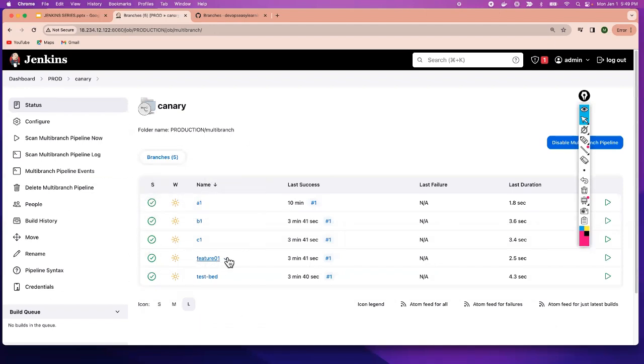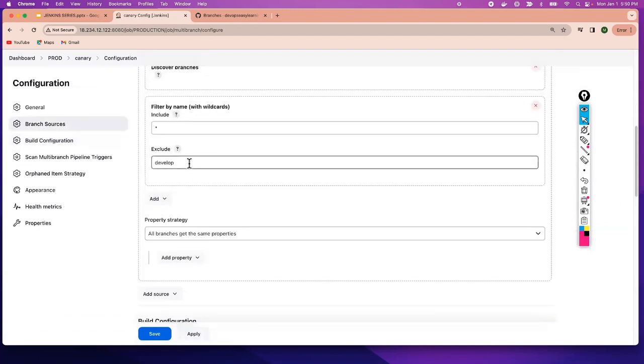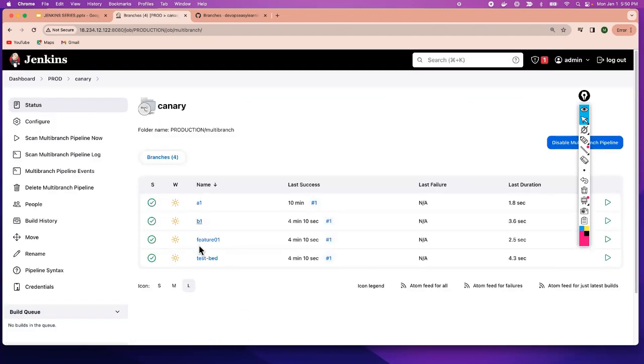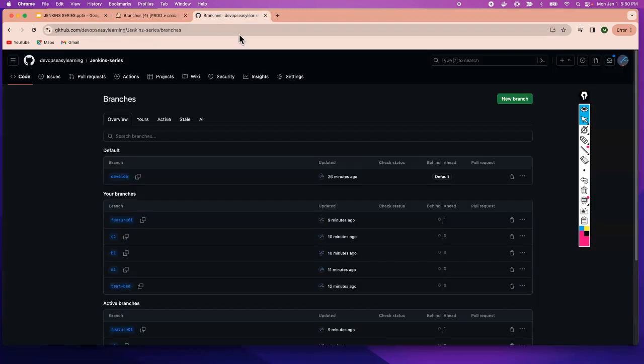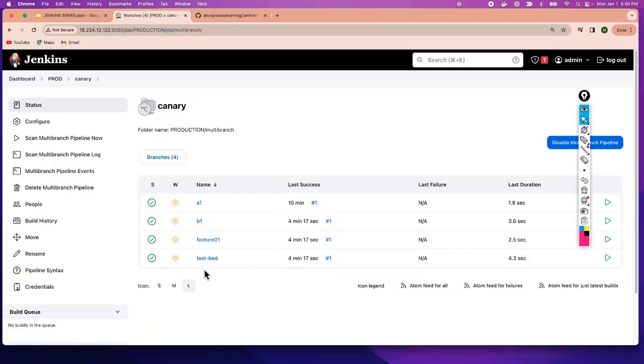I can also exclude C1. If I come down here, I go to the same line, I can just say C1 here and apply and save. C1 will also disappear. I've excluded C1, so Jenkins will not build on C1 anymore. Even if I go on GitHub right now and make a change on the C1 branch, Jenkins will not be able to detect that change, because I've excluded C1.